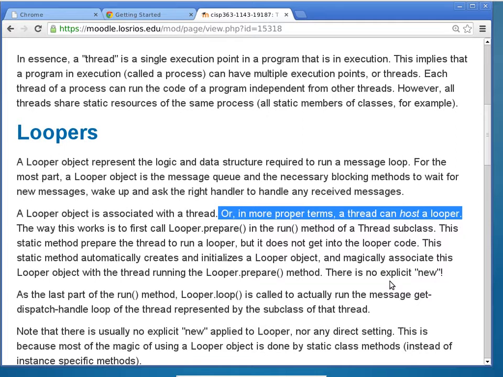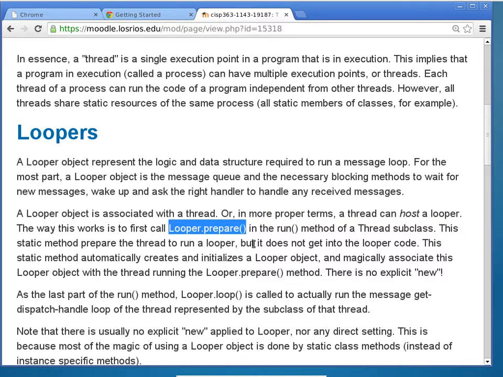To do this, you need to call Looper.prepare, which is a class static method, and that's why it uses an uppercase L, because we are referring to the class Looper and not to a particular object or reference. When you call Looper.prepare in the run method of a thread subclass, it will create, initialize, and also associate a looper object automatically with the thread that is running the run method.